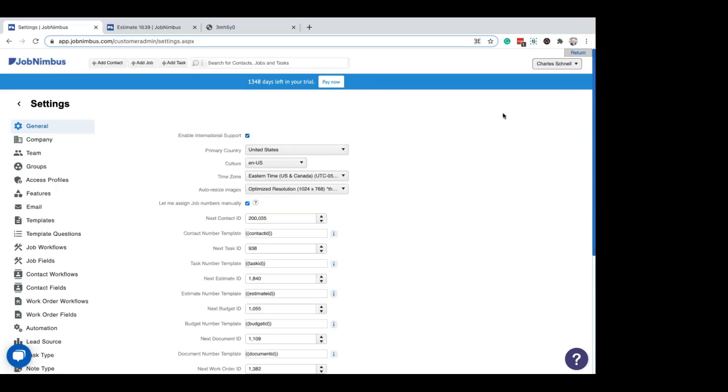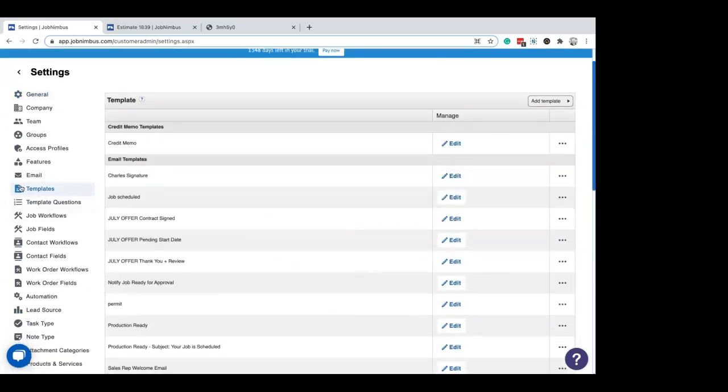If you want to see your templates, the first thing you have to do is head into your settings. You will do that by clicking on your name in the upper right-hand corner and choosing settings from the menu. If you don't see settings on your menu, I can't help you. Yeah, sorry. You need to talk to an admin on your team to get access. But assuming you are an admin and you have access to your settings, we go into settings and we go to templates on the left-hand side.